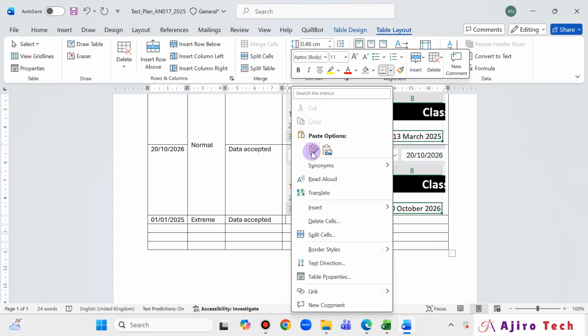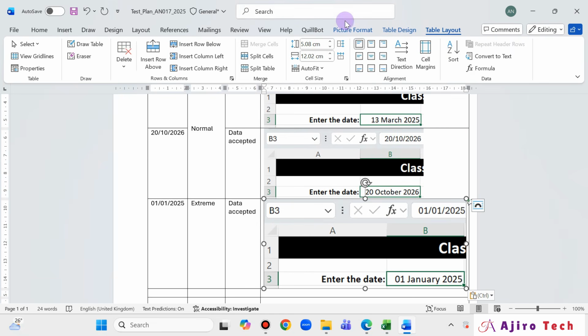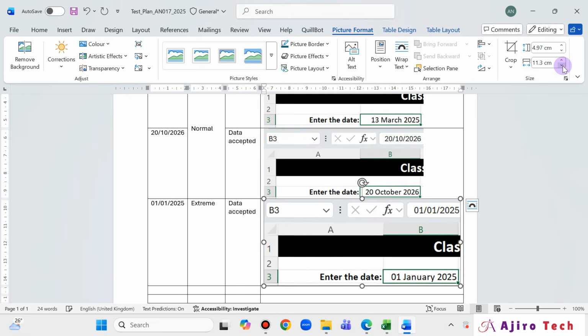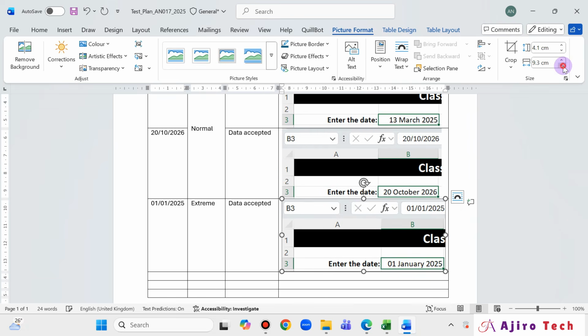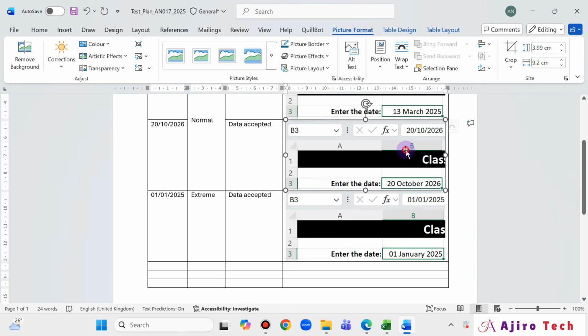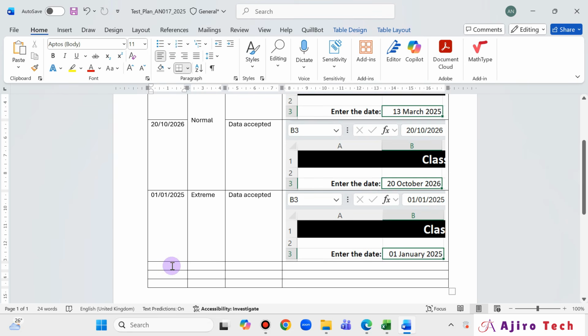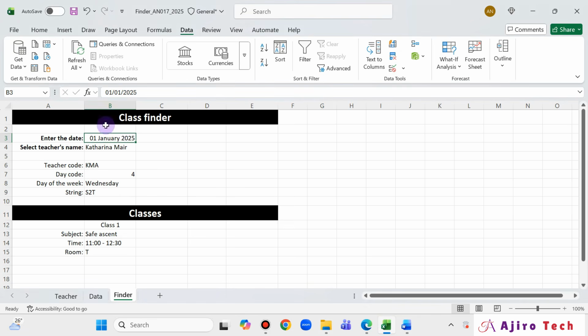Now take my screenshot. Picture format, reduce it to what? 9.2, right? Because I'm having 9.2 across, just so it aligns. Then another one, which is the beginning or the ending, which is the last one, is going to be 31st, 12th, 2026. So let's try it. 31st, 12th, 2026.